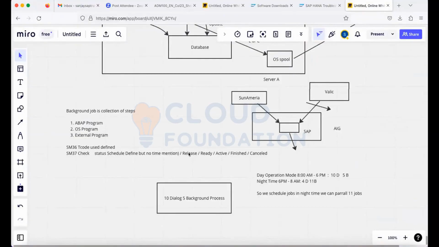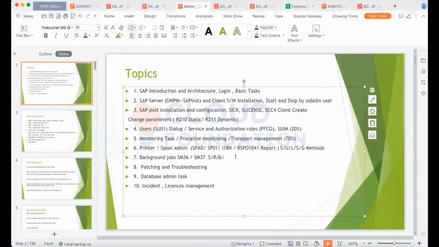Scheduled means you have defined the job, but no time is released. Ready means we have 9 pm and 10 jobs have to run, but we are having only 2 background processes. 2 background jobs are running and 8 have to wait here. Ready is also a very important status to check the load on your system. We have scheduled, released, ready, active, finished and cancelled. These are the 6 kinds of status of a background job.